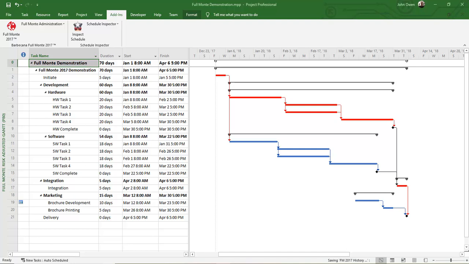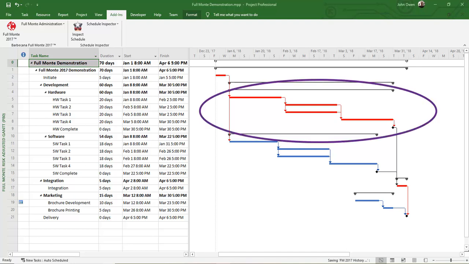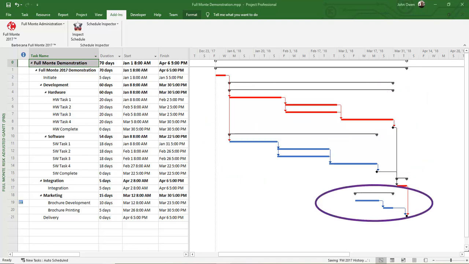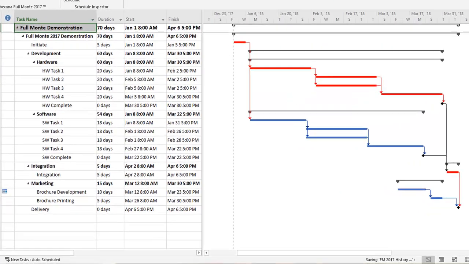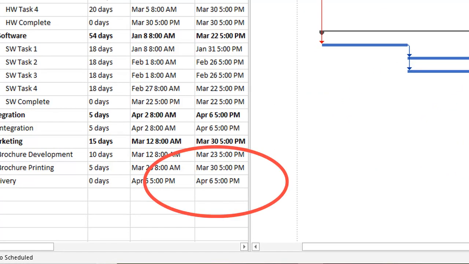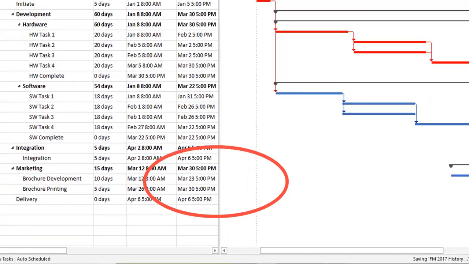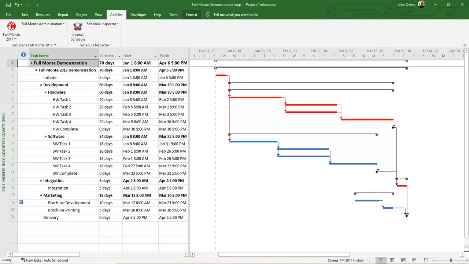Here we have a small example of future planned work. The schedule comprises 3 components: a hardware component, a software component, and a brochure for our final product. The critical path runs through the hardware components, and the schedule is forecasting a finish of April 6. We call this the deterministic finish because it does not consider uncertainty and is based on single point estimates. Now let's open Full Monte and apply the uncertainty ranges from our historical analysis.